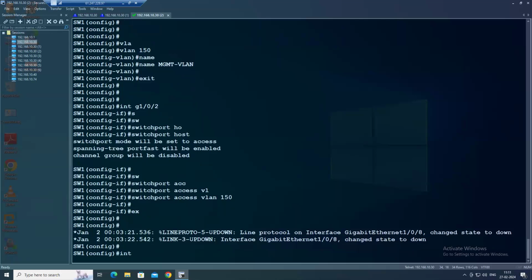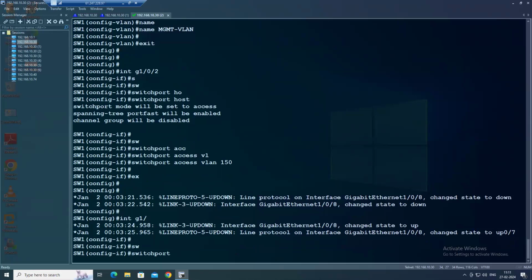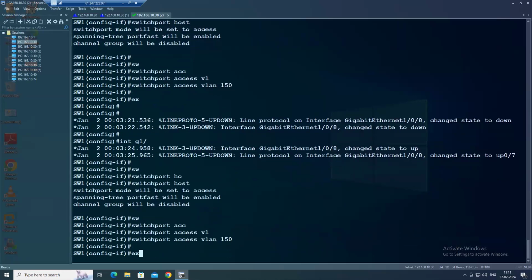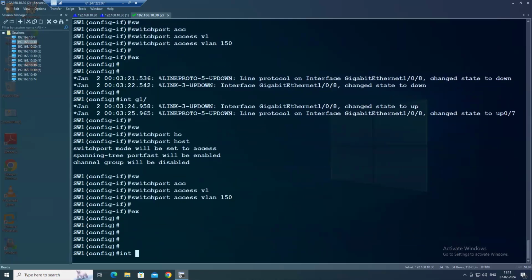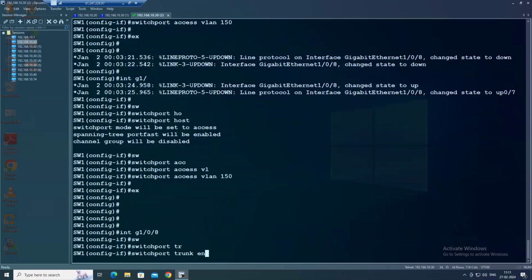Okay. Interface gig 1/0/7. AP is connected. Switchport host, switchport access vlan 150. With gig 1/0/7, AP is connected. Okay. After that, gig 1/0/8, it is connected with WLC. And this interface will be configured as a trunk port.